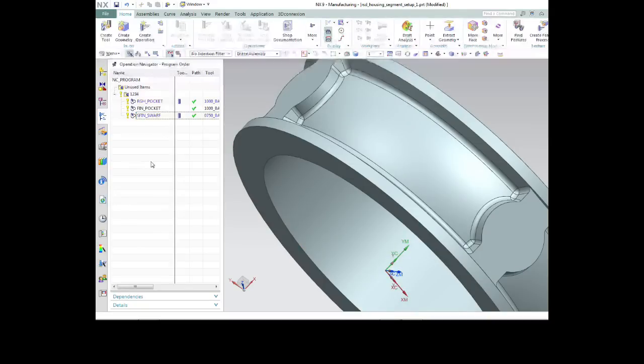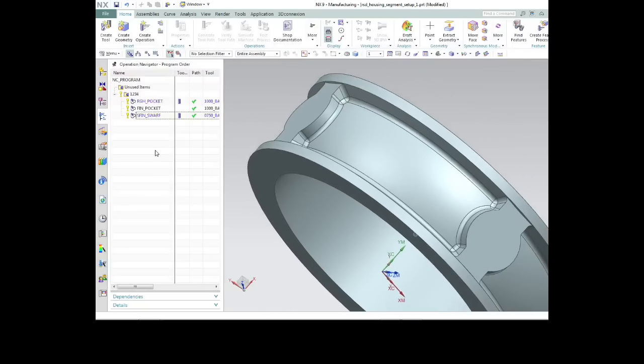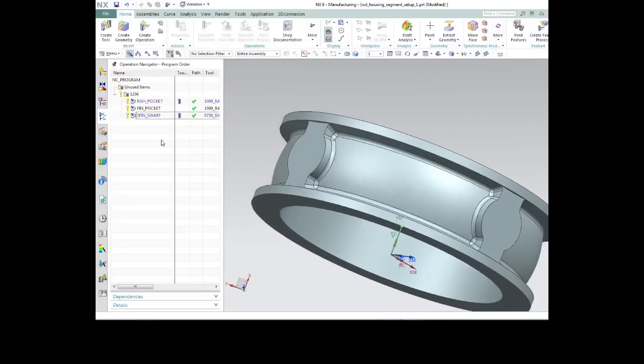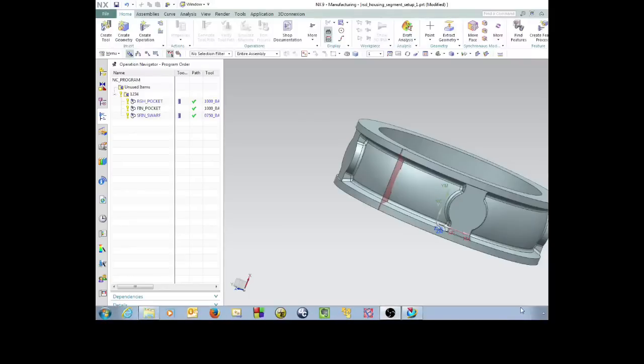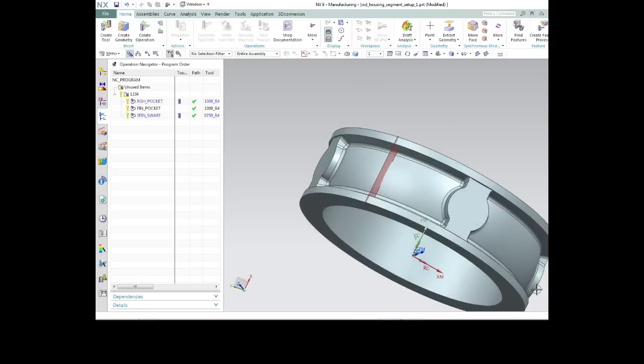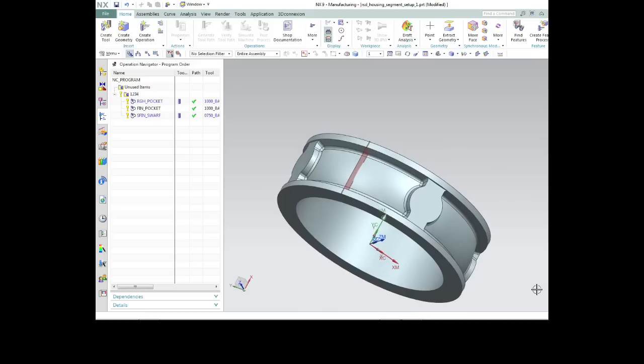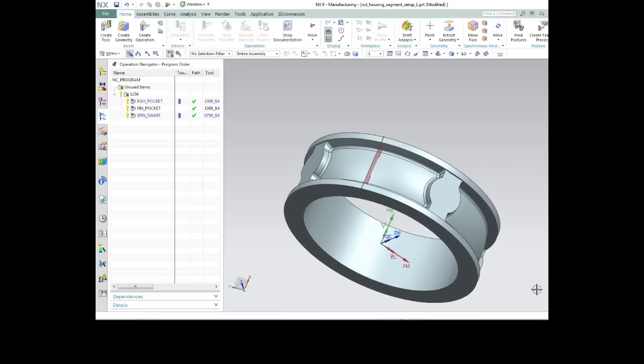So I'm going to use this opportunity to demonstrate sequential mill. Most of the material is out of this pocket, so I'm going to demonstrate sequential mill. Sequential mill requires a lot more programmer input, but it also offers quite a bit of flexibility in that you will control every segment of this cutter path. So the motion of the cutter path is entirely up to you.